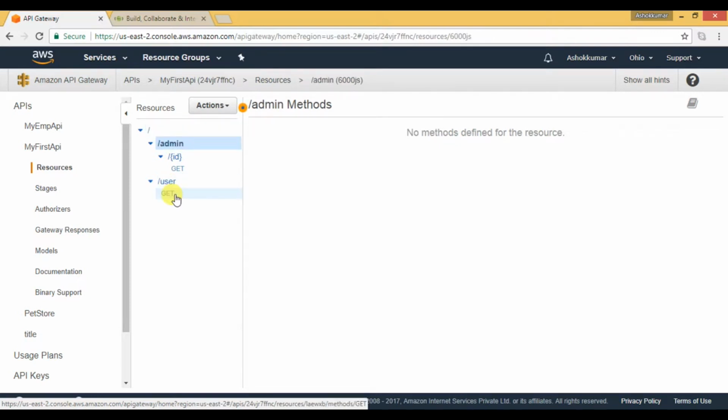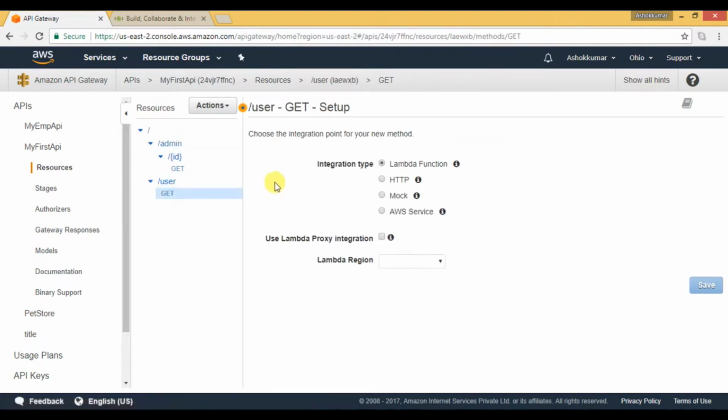So first let me test this user. Click on this GET and this integration type. I'm not going to use any of these, like Lambda function, HTTP or AWS services. I'm just going to use this Mock. Okay, click on this save.